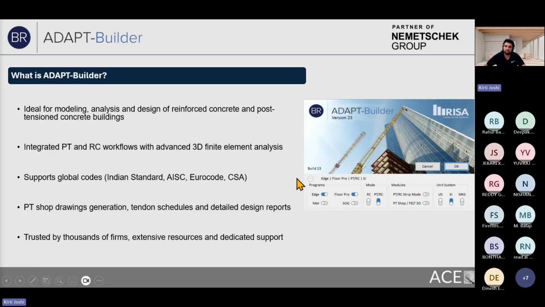So when you are dealing with the multi-story analysis, there is Floor Pro, which can be used for analysis and design when you are working on the single level mode. When you are working with the foundation design, you can select the Mat module, and you can use the SOG module while designing the soil supported slabs on expansive soil.